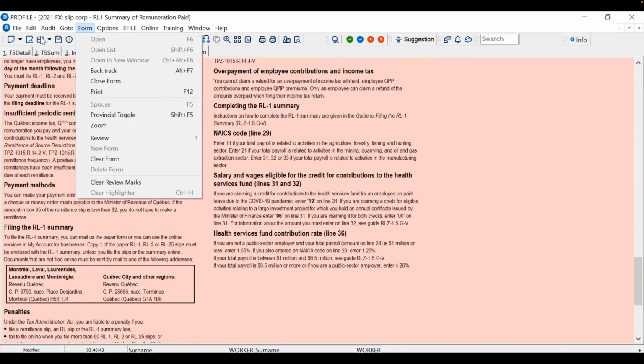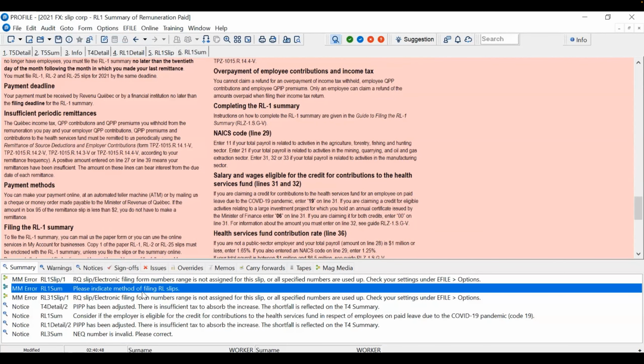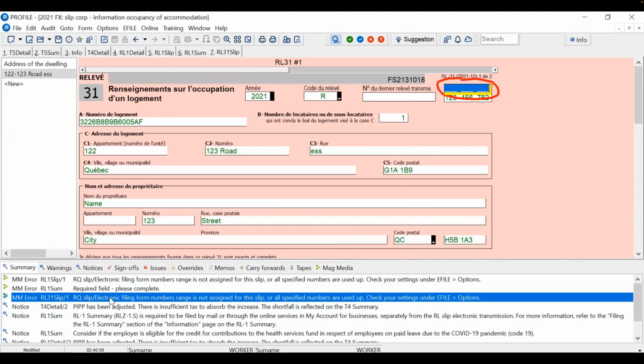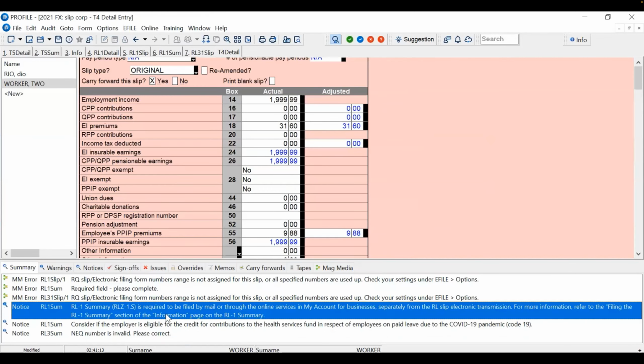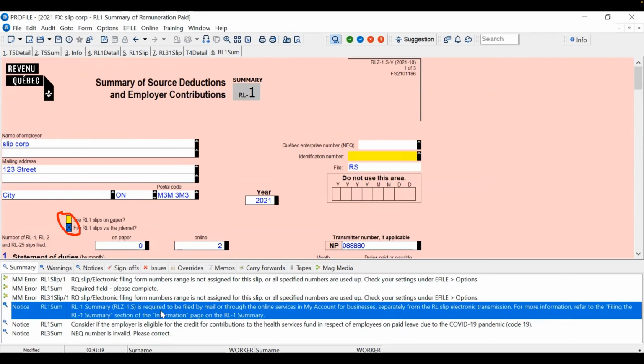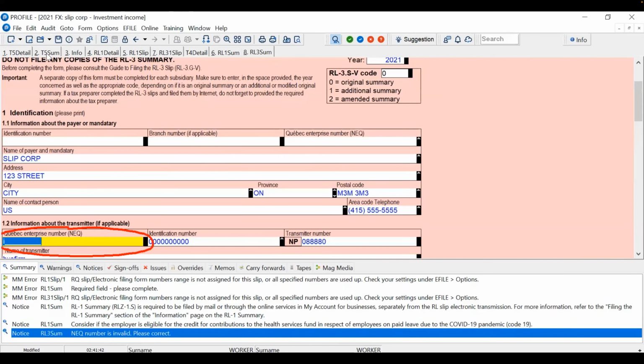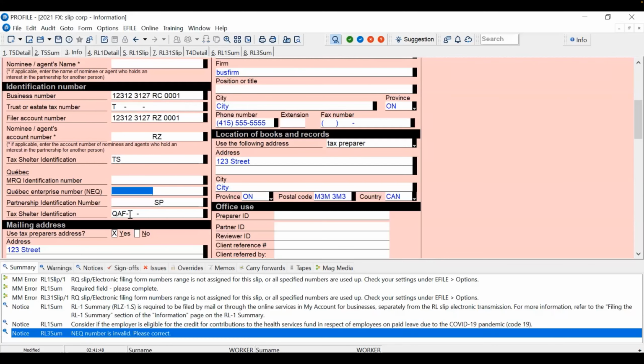I'll go back to Show Auditor, indicate method of filing. So there's identification numbers like I pointed out on the information screen. That one I can deal with. Okay, and then I've got this warning. I have to mail it or do it through online services. And there's information about how to do that on the actual RL1 summary. Okay, and then there's another warning that can be dealt with. Just to summarize here, I need the Quebec information. I need the RL slip range. And I need the MRQ slip transmitter number.